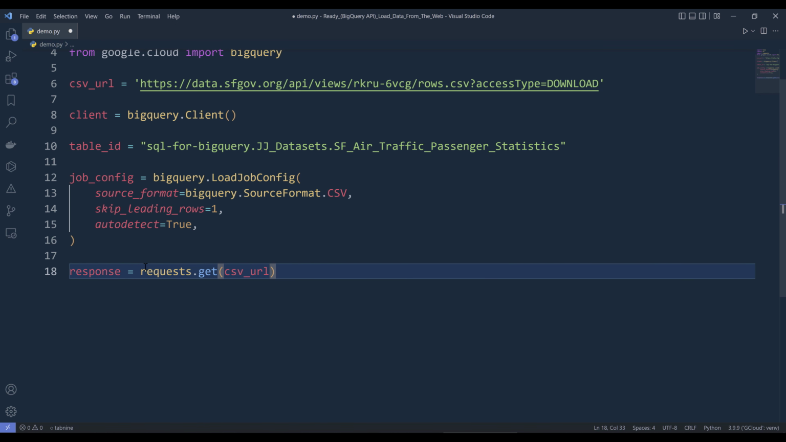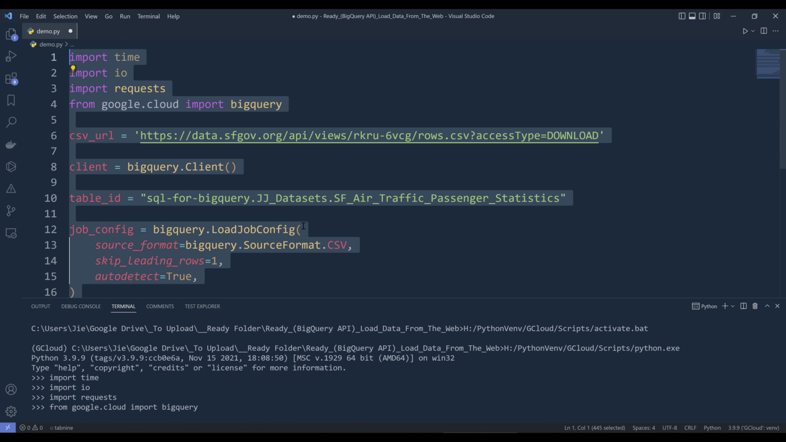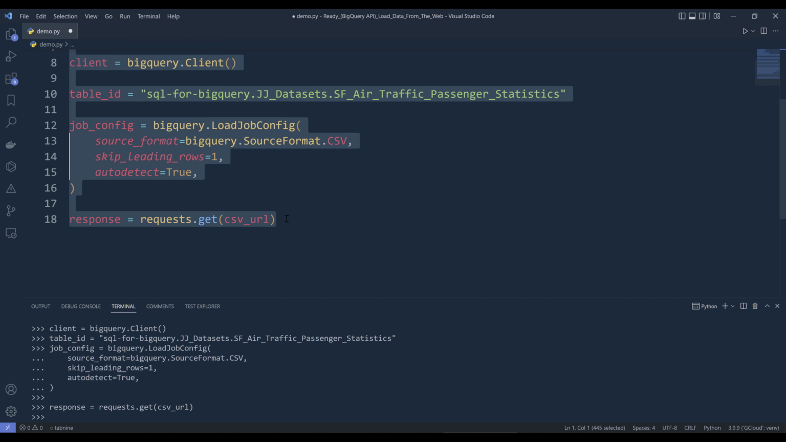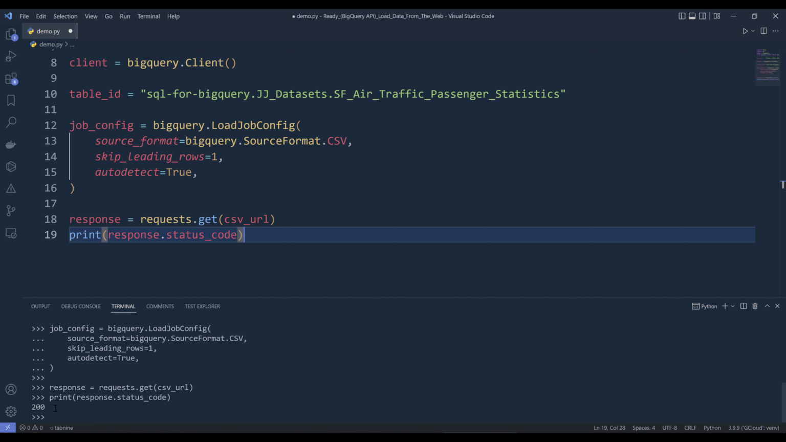Now I'm going to make the API call based on the CSV URL using the requests.get method. If I go ahead and run this code block and print the response object's status code, it should return status code 200, meaning that the API call is successful.